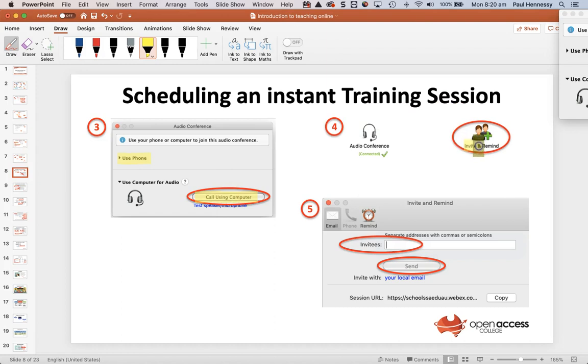You then have the option to invite some members, some students into your instant WebEx training session. All you do is enter the email address of the students that you're inviting in, send that request, and they'll receive an email to allow them to log in.